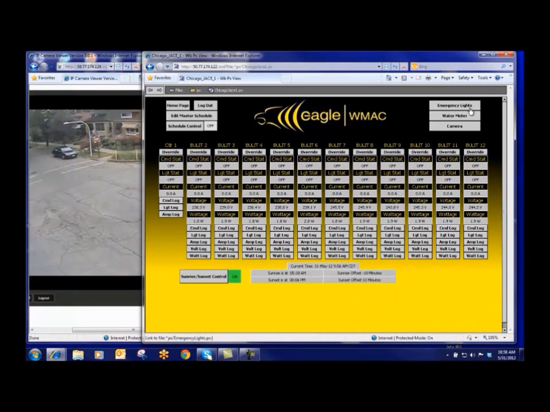Again, navigation buttons for your emergency lights, water meter, and camera. What you see here is a representation of the first street, which we're going to demonstrate. You have an override button, which we'll demonstrate in a moment, and this is a command status. When you give a command, whether it's from a schedule or override, the command status will turn green or whatever color that you give it.